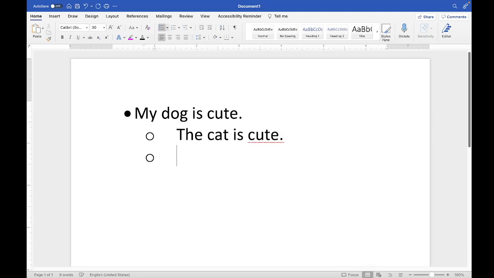And then if you hit enter, you can hit shift tab, and it will take you back to the original level. Or you can tab again and have another sub-level. So that's how lists work.